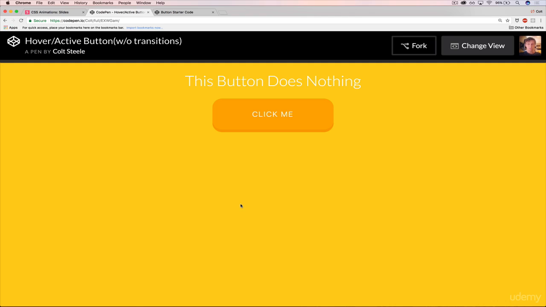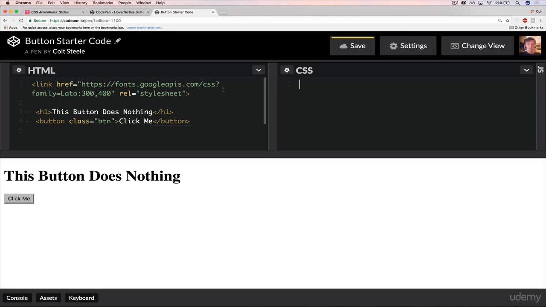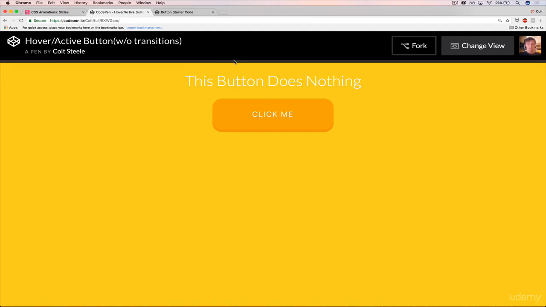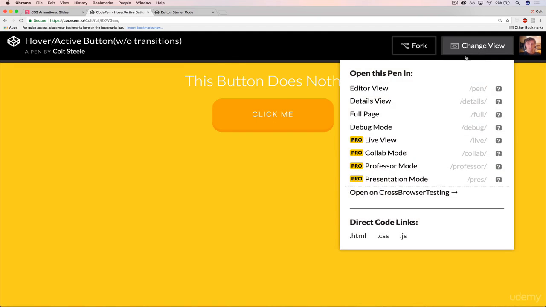So the way that this will work, if you'd like to follow along, is I have a starter CodePen that has nothing in it really, just the markup. So a font that I'm going to use, the H1 and the button. And then everything else we do will happen on the CSS side. If you don't want to follow along, you don't need to. You can just see the solution. You can basically just click the link, change the view to editor view, and you'll see the code.